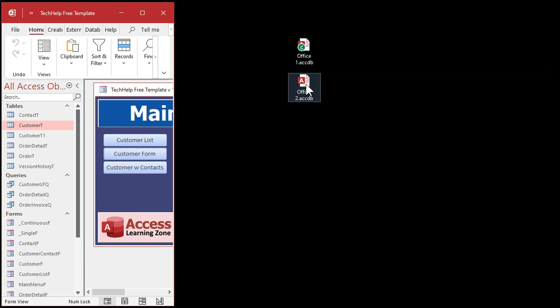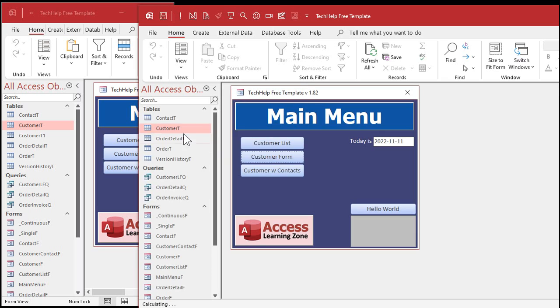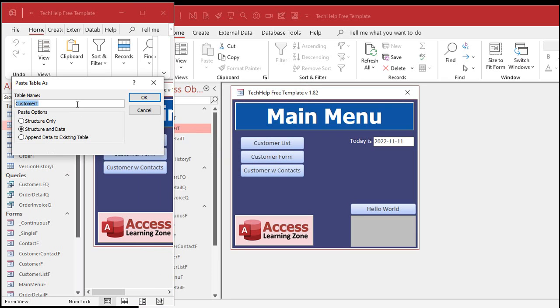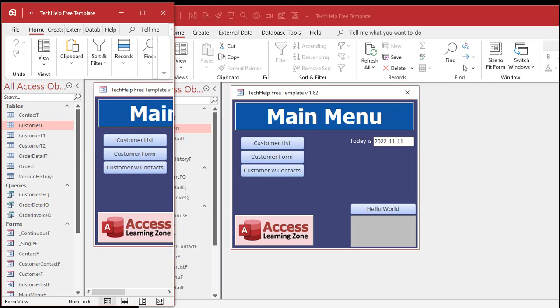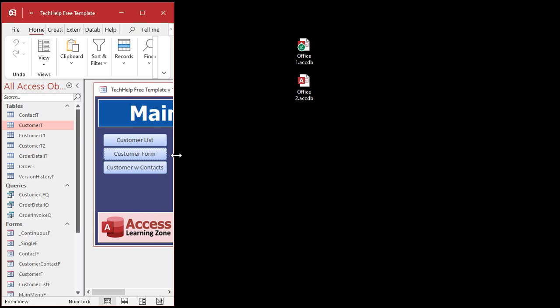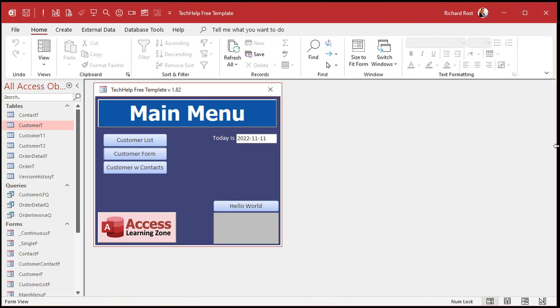Bring in Office 2. Same deal. Customer T, bring it in. Customer T2. These are only temporary. We're not keeping these. Remember I said in the intro, you don't want customer table 1, customer table 2, customer table 3. No, no, no. That's bad. We're just doing it for now because we have to import the data. Could you just link to them? Yeah, you could just link to them. If you got lots and lots of records, it might be better to link. But for the purpose of the class, just import them into your database.